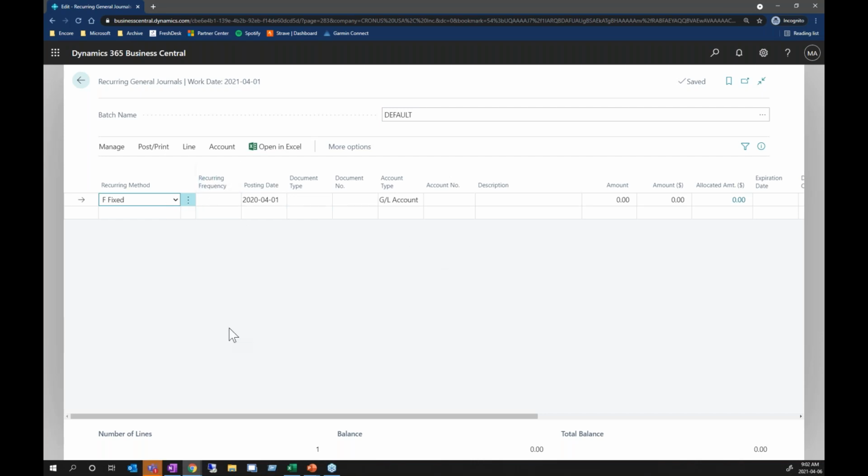To do that, if you've done a general journal before, it's a similar layout of the window, except you're going into the recurring general journal window. And the first thing you have to choose here is whether it's fixed, variable, or balance.